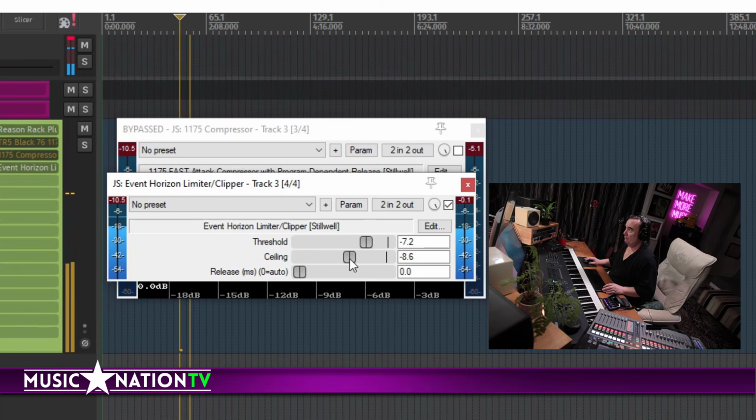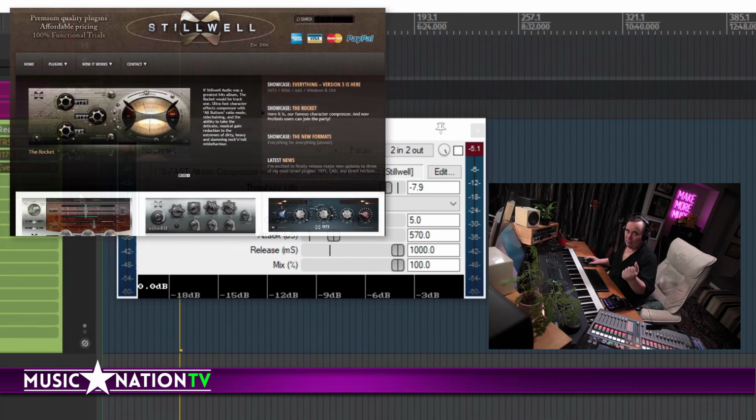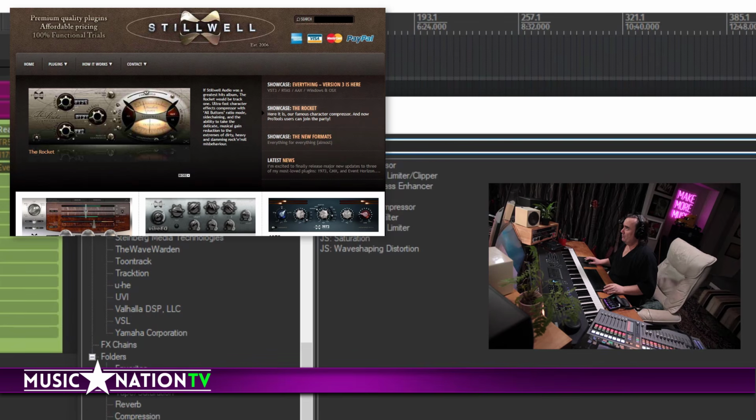Ceiling back and really push it. Not bad, eh? Not bad at all. So that's quite cool. Event Horizon, there's some of these which are based on Stillwell plugins. If you understand Stillwell stuff, it's really nice. Stillwell has some kind of connection with Reaper. I don't know what it is, but they helped design them or something, I'd imagine.